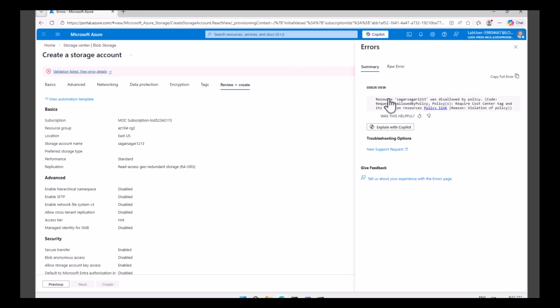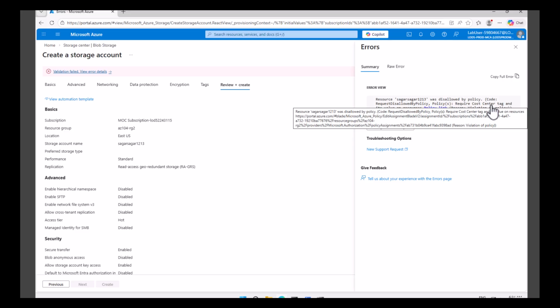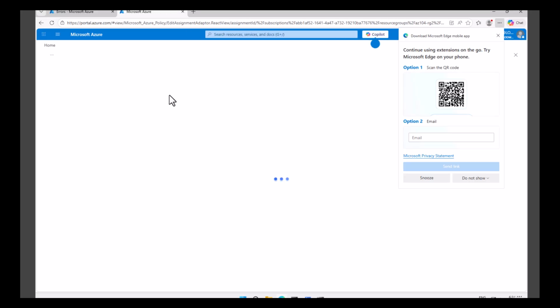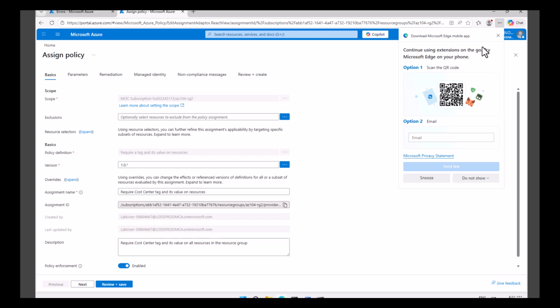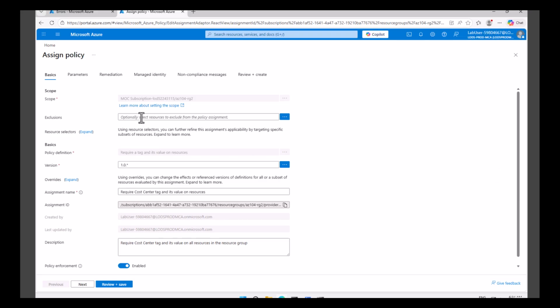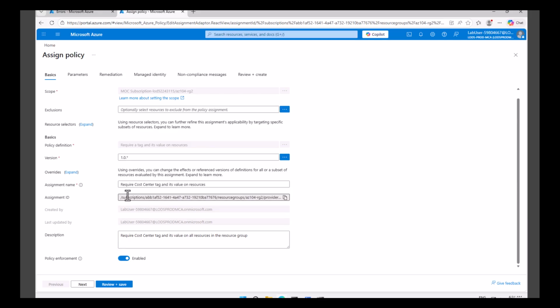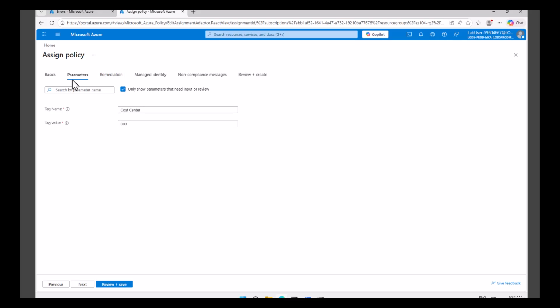Here you can see this resource, that is Sagar 1213. Policy requires cost center tag and its value. I can click on this policy link, and that will navigate me to that particular policy to help me understand the error. Here you can see we created this policy a few minutes back, where we assigned it at our resource group, and we said that we need to apply this tag and value.